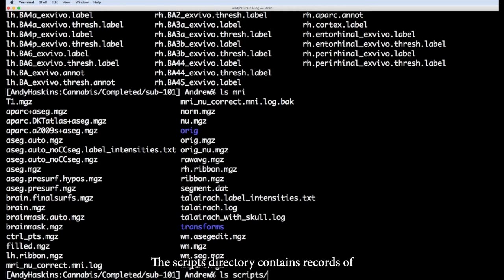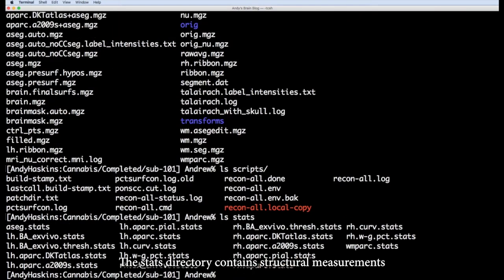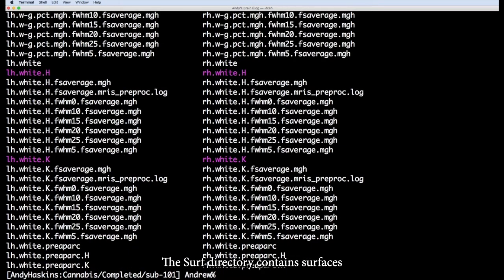The scripts directory contains records of everything that happened during Recon All. Nearly everything is in the file reconall.log. The stats directory contains structural measurements, such as thickness and volume, for each parcellation and segmentation. The surf directory contains surfaces, such as the pial and inflated surfaces.